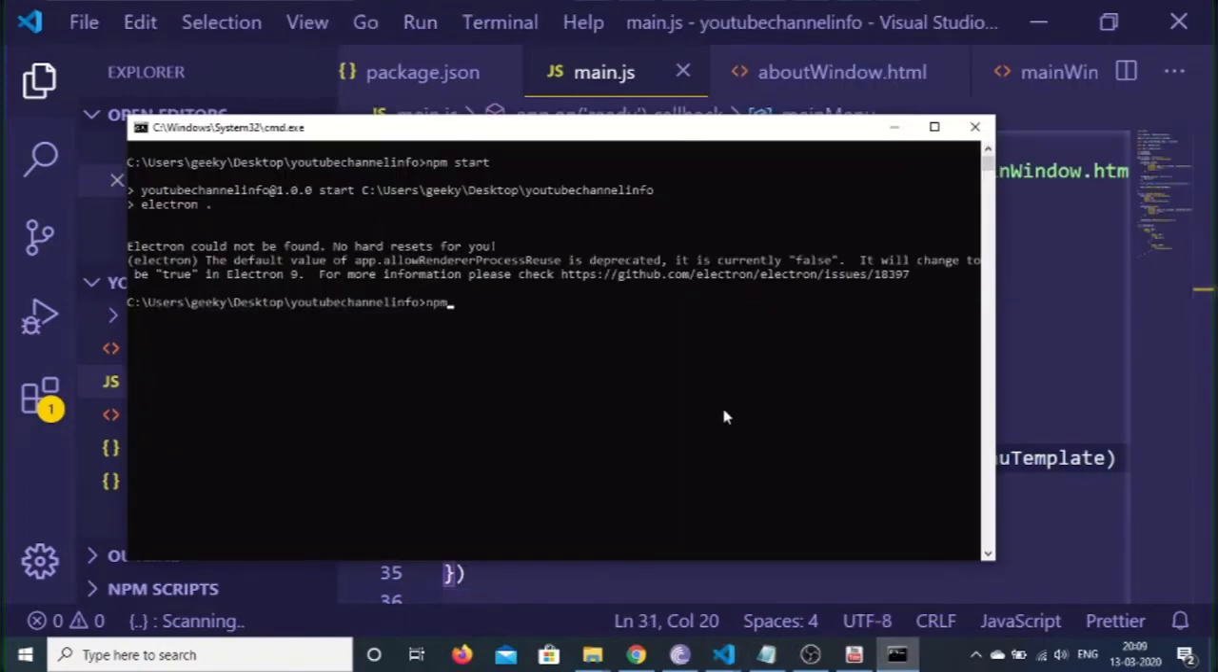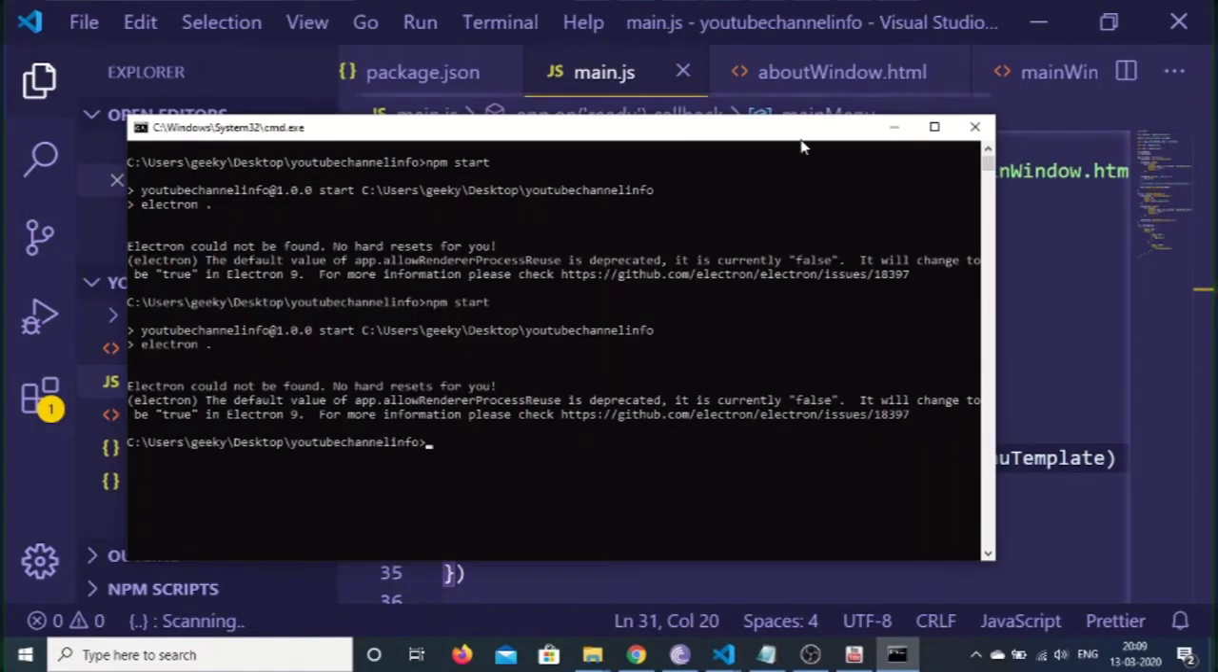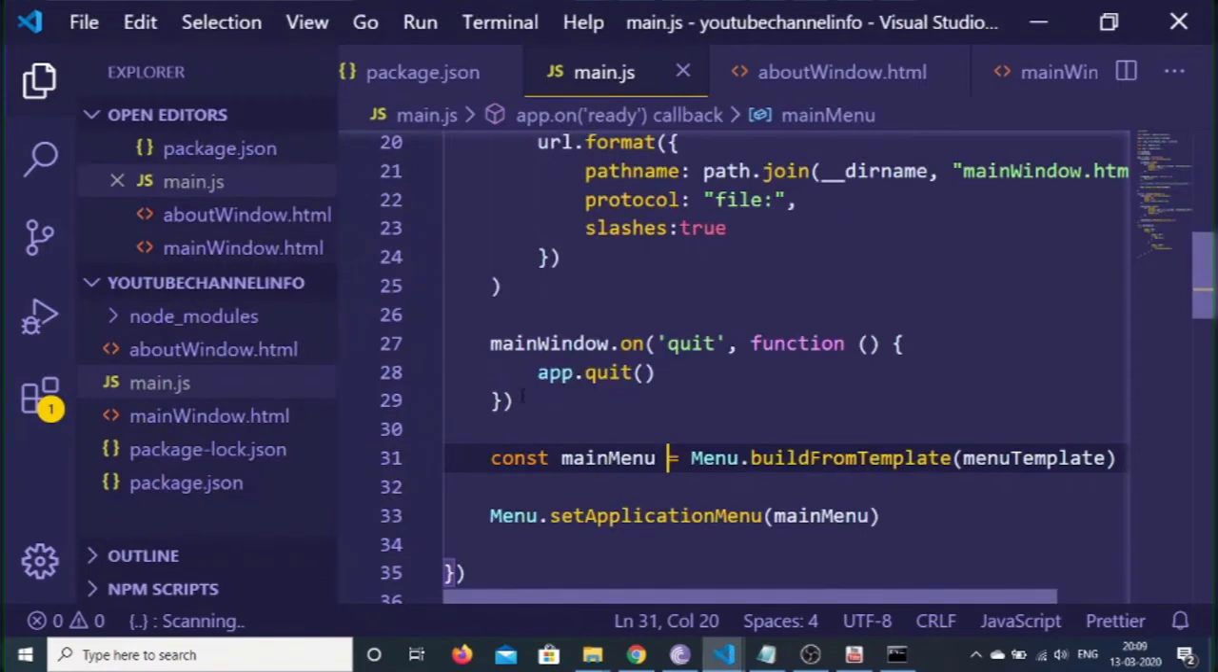So if you restart the application, it will not do any kind of change here. Now if I click the cross button, the app closes like this. So this line is very mandatory.